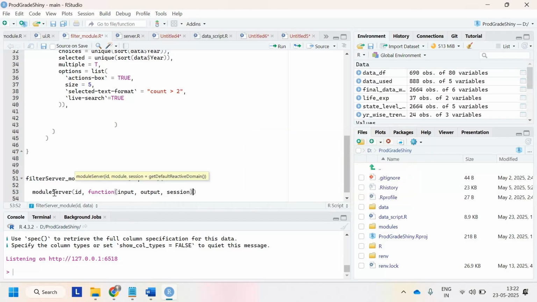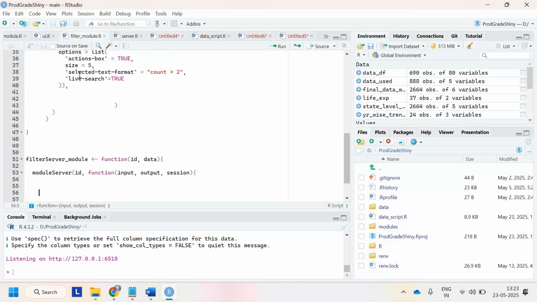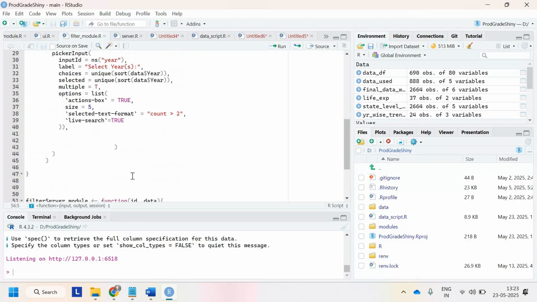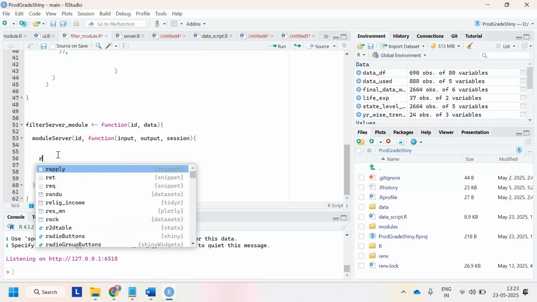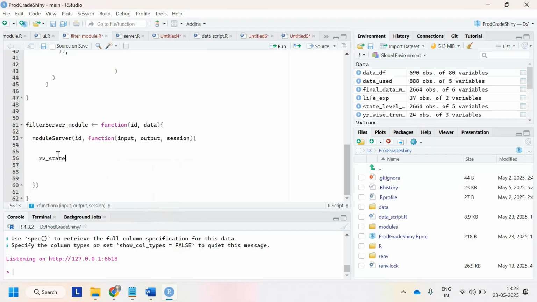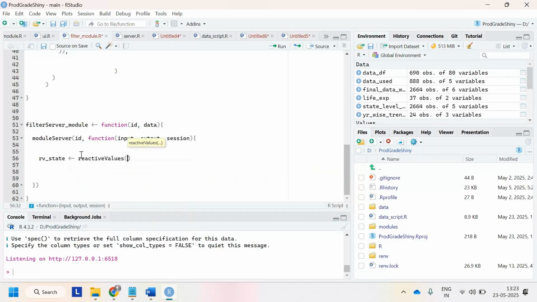Right? And after that you have to write it, and within that we will write all the code that is necessary to communicate with the UI. So as you can see, we have created the two inputs. So let's now create a reactive value. For that I'm going to use rv state, and I'm saving it into the reactive value, and I'm copying this and pasting it again.